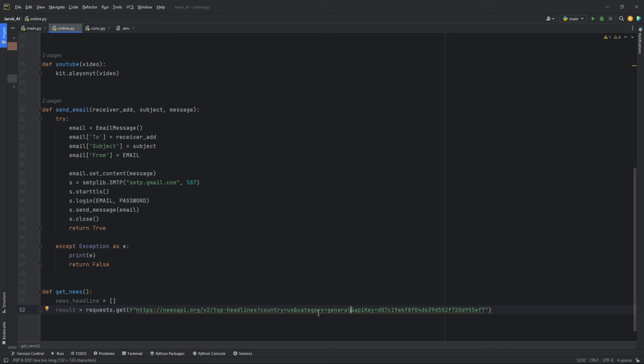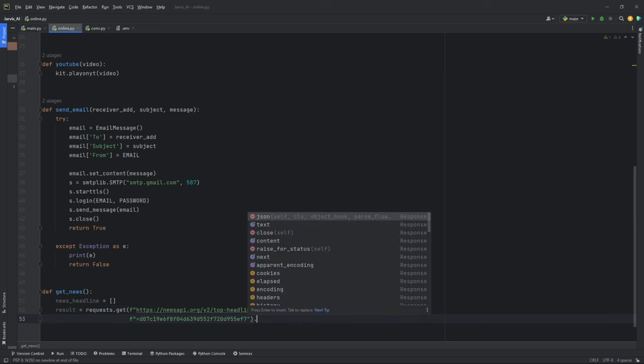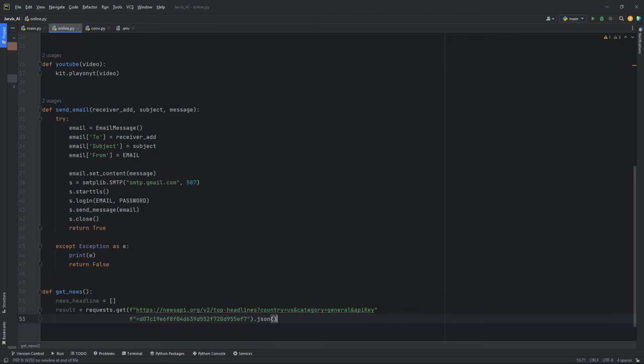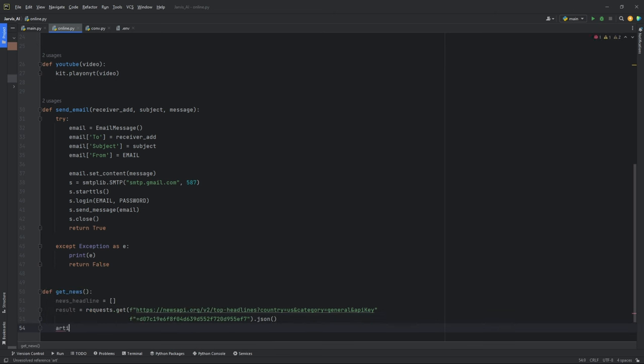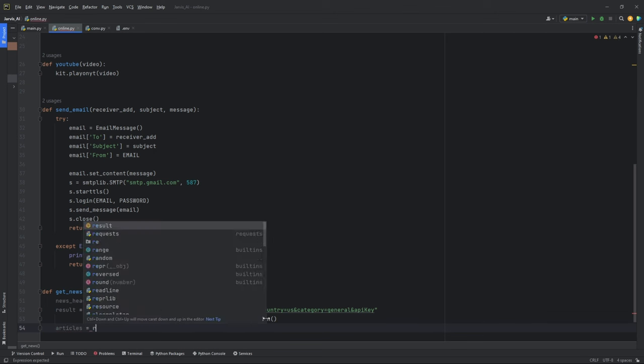And you can change this category if you want to, but I did not need this. And here we will write dot json. Yeah, it will include all the data in a json file and it will fetch from that json file. And here write articles equals result.